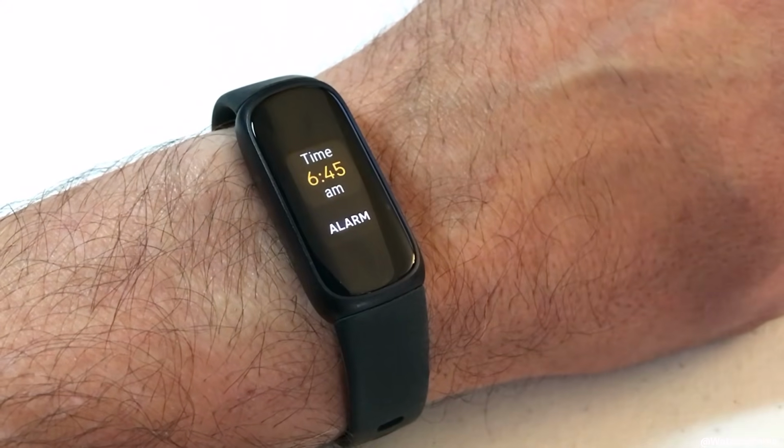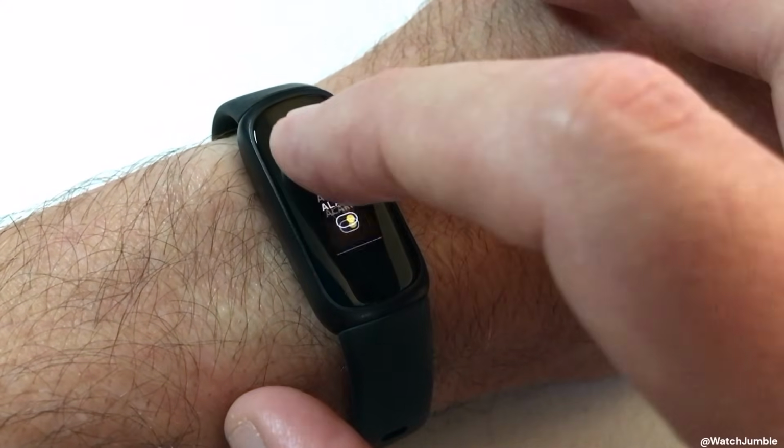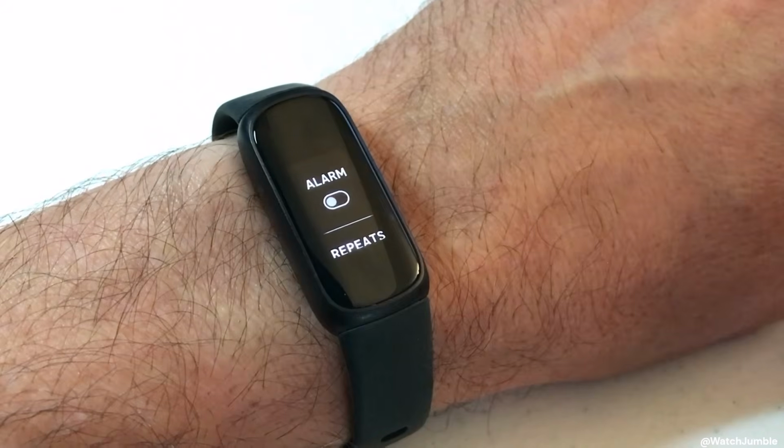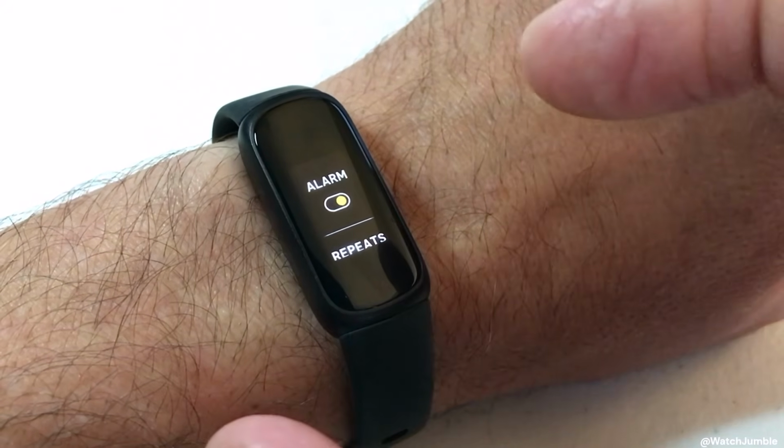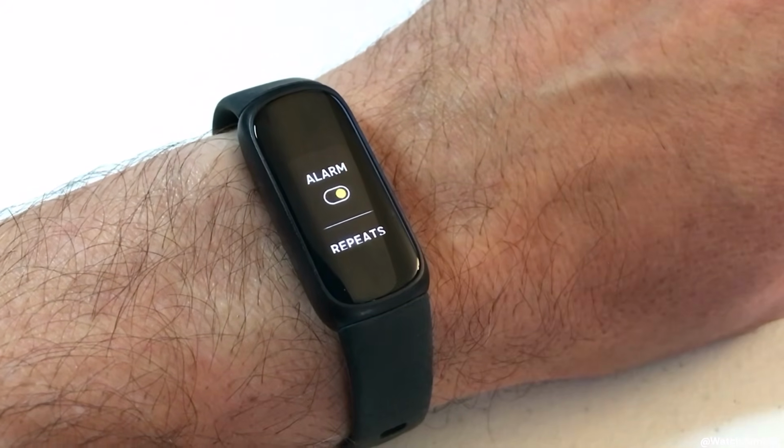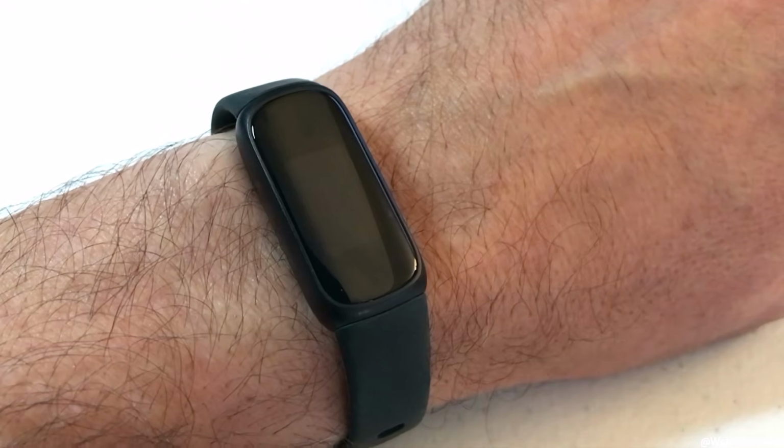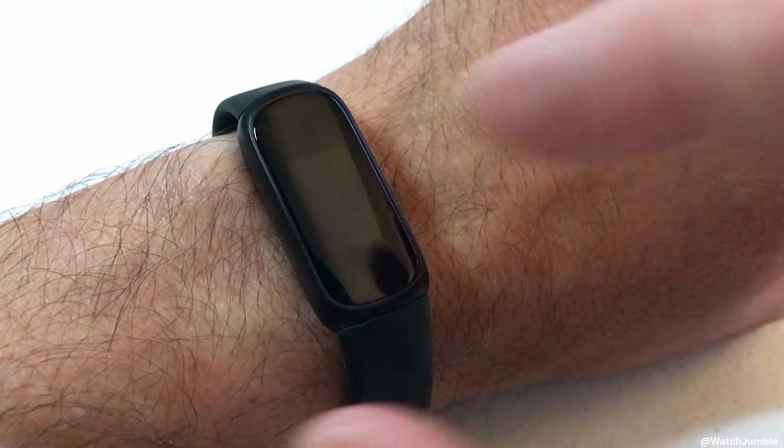Once you've got an alarm set, you can get into the settings of that alarm. So you'll notice I can simply turn off the alarm or turn on the alarm. If I do that, it's going to be a manual alarm, which means when it goes off next, after that, I would have to go back in and turn it on.